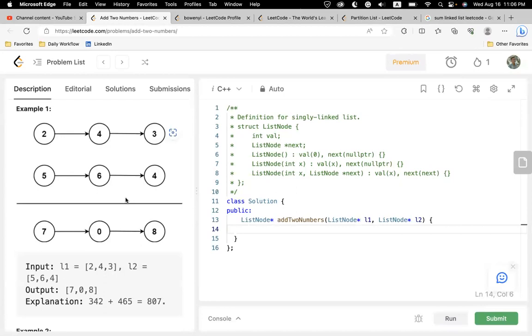One thing we can do, as we observe this example, is maintain two pointers. One starts at the head of the first list, another starts at the head of the second list, and then we add them together. So this will give us 7. And 4 plus 6 will give us 0. And 3 plus 4 will give us 8. It is 8 because it has a carry. The carry is 1.